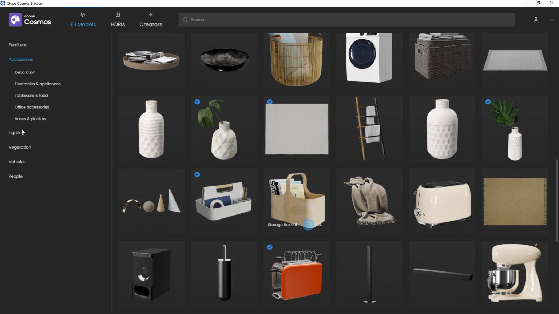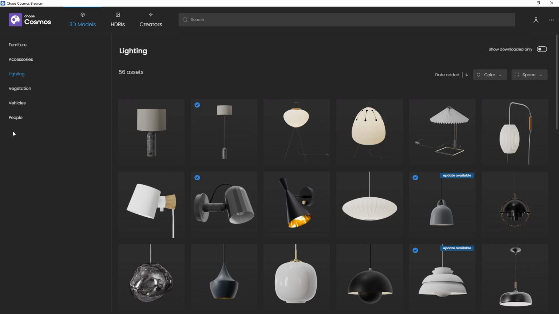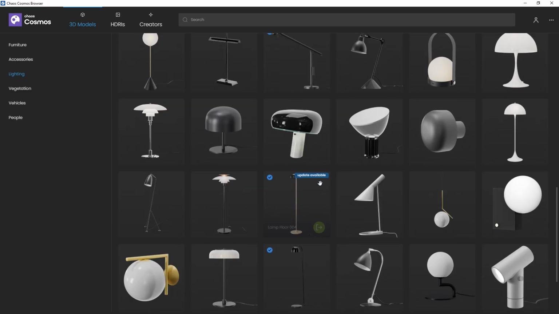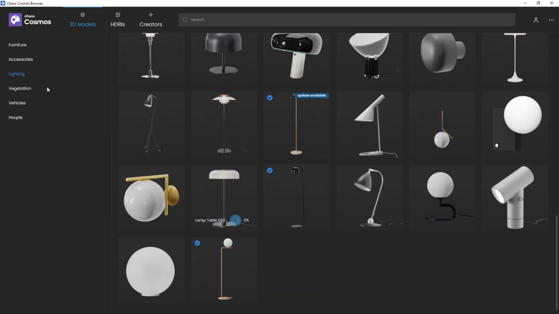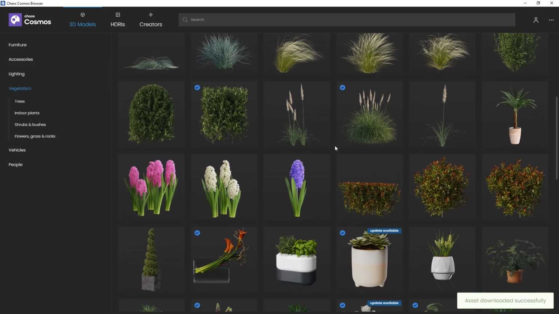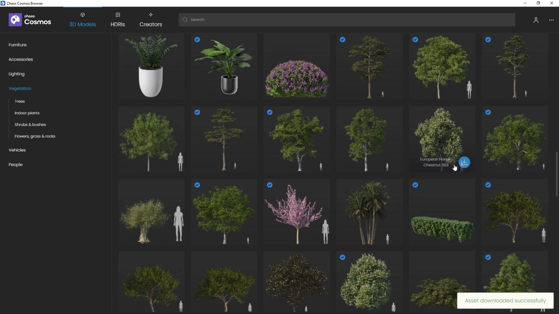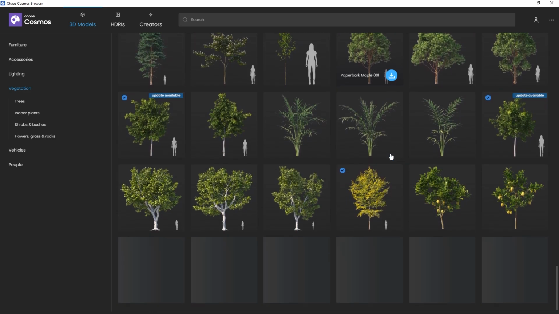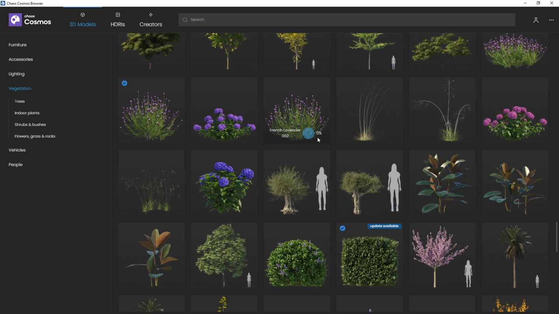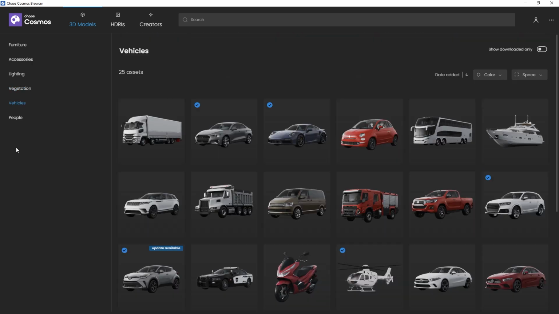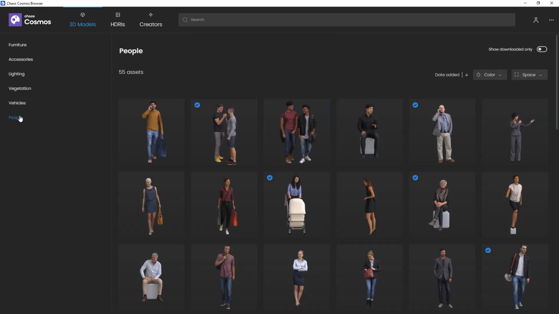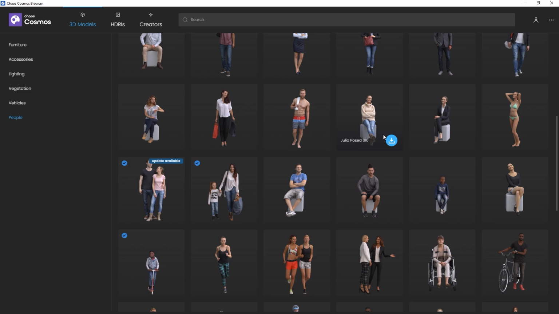Let's also explore the light section. Here you can see we can easily download a bunch of different lamp styles, ranging from pendants to floor lamps or table lamps. There's also a ton of vegetation to choose from, including trees and indoor plants, as well as bushes, grass, and flowers. The Cosmos library also includes vehicles, such as various cars and trucks, as well as a motorcycle and even a helicopter. Lastly, you'll also have access to incredibly realistic, scanned 3D models of people.